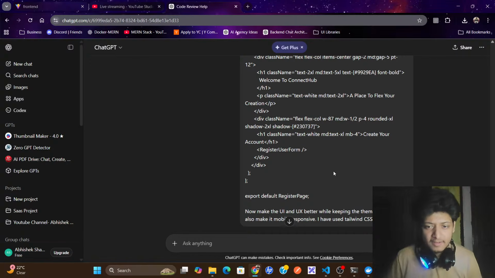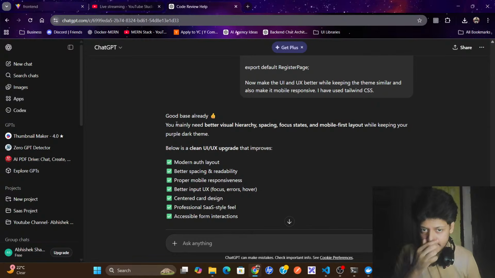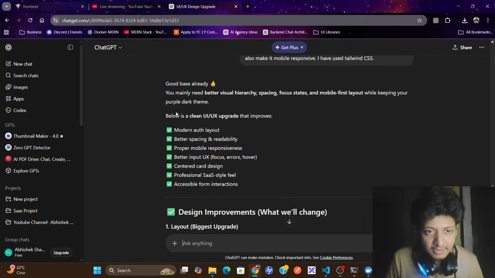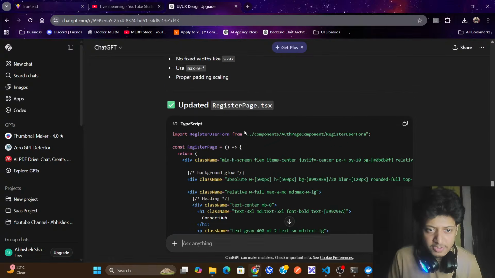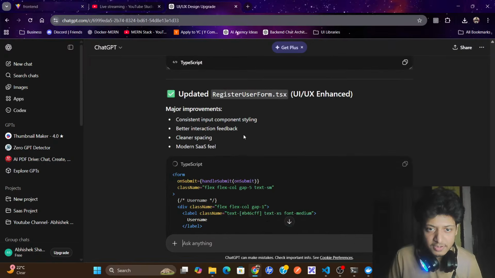Okay. A good base already. You mainly need better visual hierarchy, spacing, focus states, and a mobile-first layout while keeping your dark purple theme. Okay, modern layout. Okay, improvement on the form. Okay, update register page, register form page.